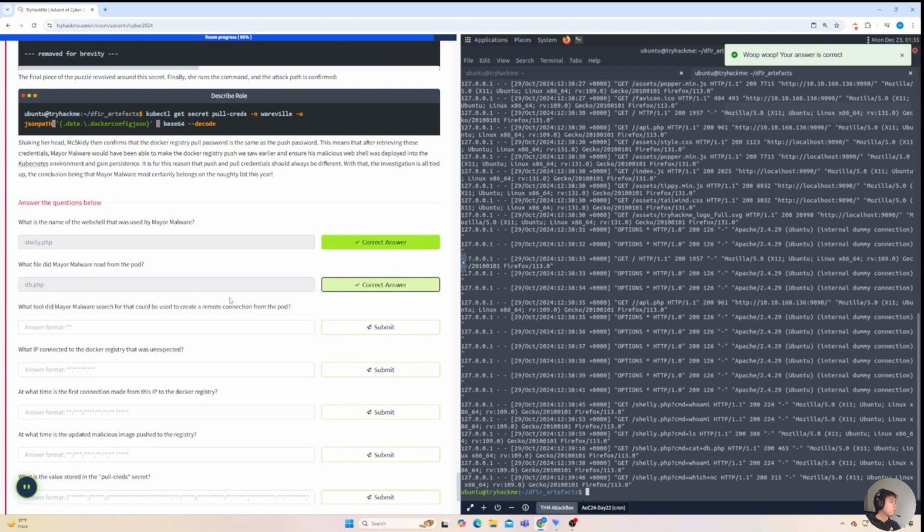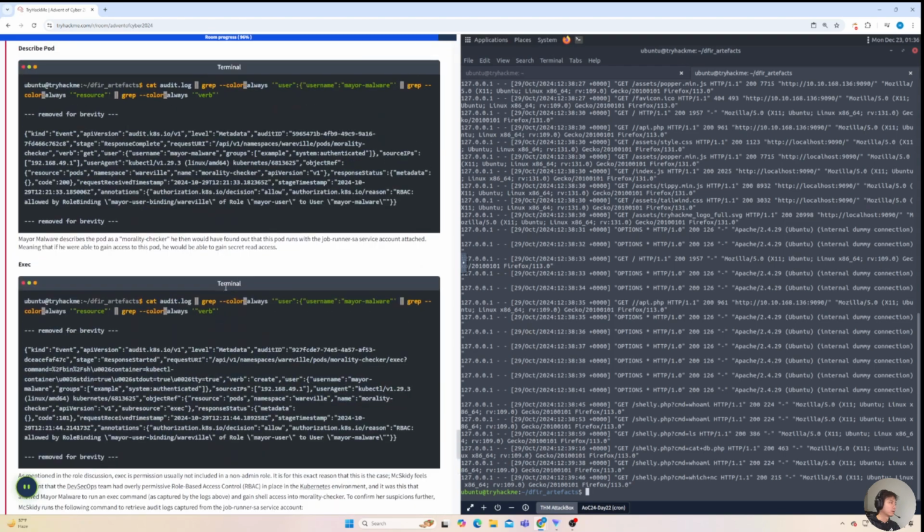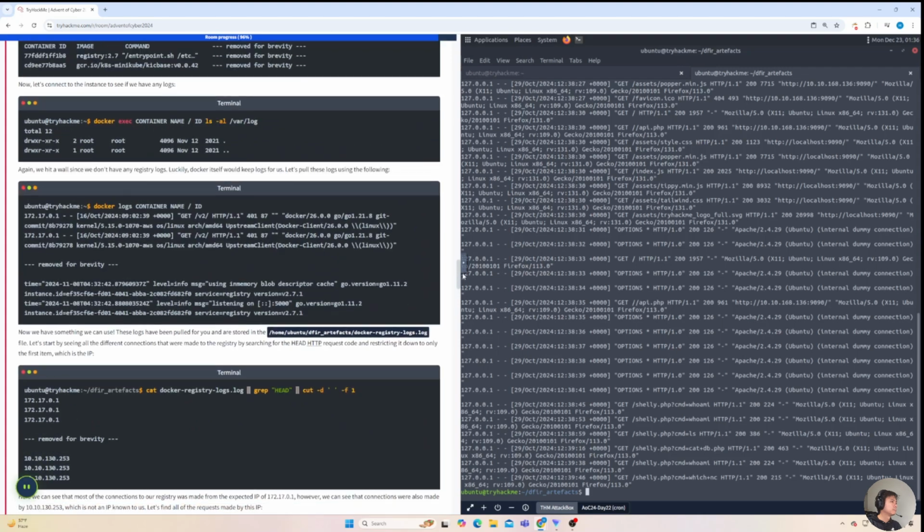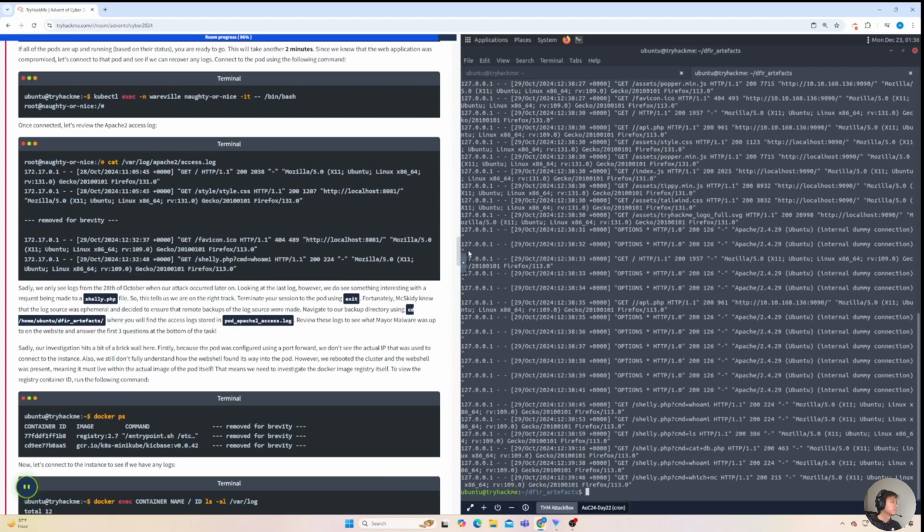Okay, and then what tool did my malware search for that could be used to create a remote shell? Oh, netcat, nc, right here. The which command looks for the locations of the specified name. In this case, it is netcat. What IP connected to the Docker registry that was unexpected? I think it's for the next part. Okay, yeah, the first 3 questions.